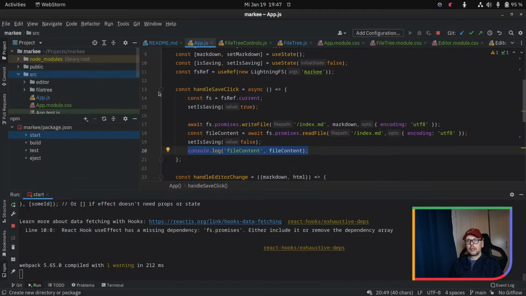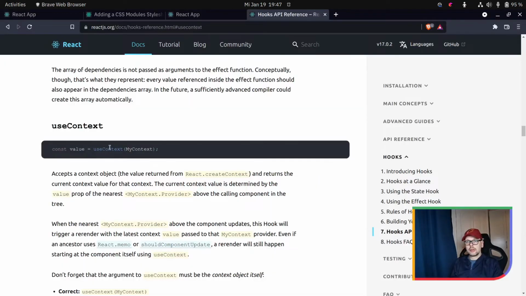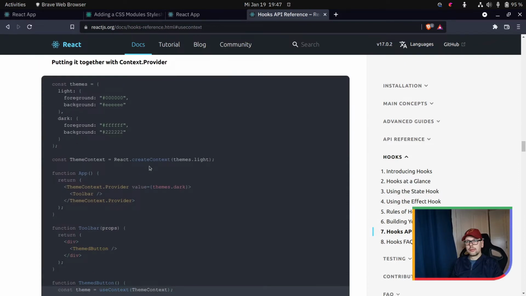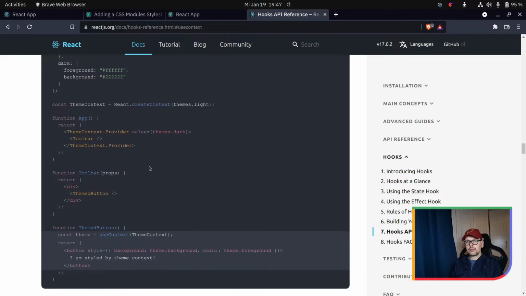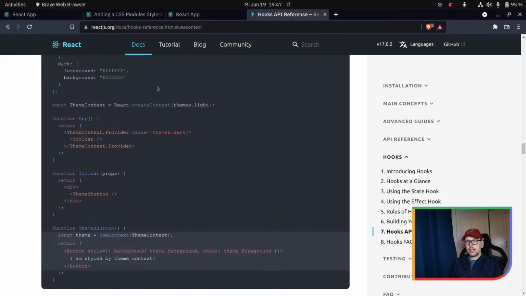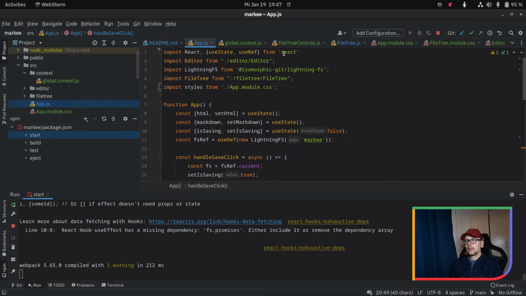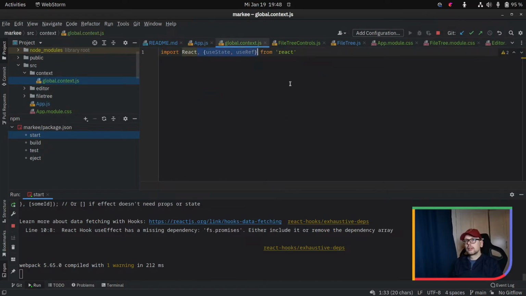Maybe I'm going to create a directory called context. Into this I will create a global context.js. Let me check. Okay, in the app we can create this context. Good. Then first we need to import React. So like this.